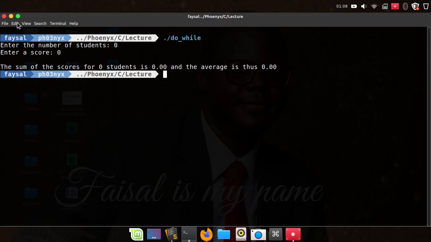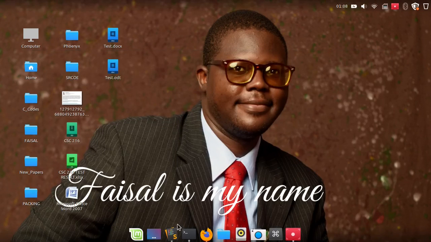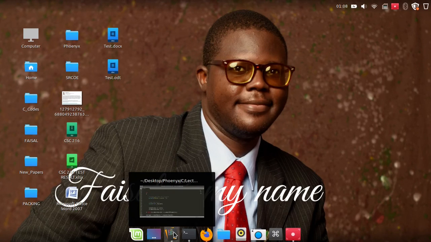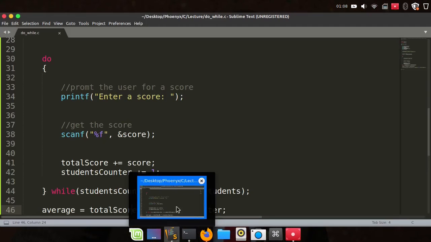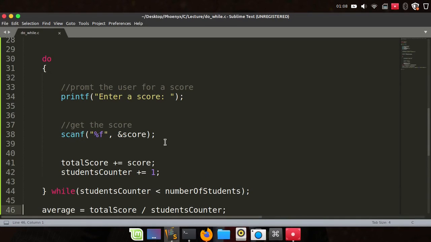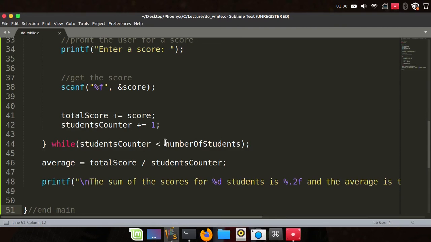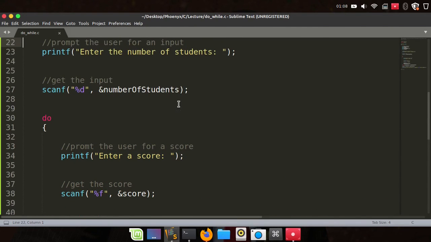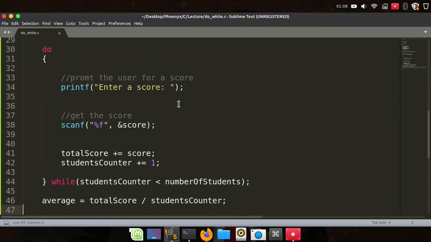So in our program, we can do some error handling. We can tell the program that if the number of students entered is 0, the program should do nothing, the program should exit. We can add that, but we are not doing it in this program. You can do that as an exercise. But as an error checking technique, we can check to make sure that the user did not enter 0.